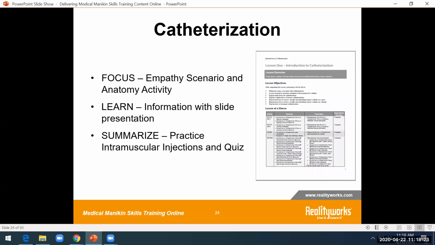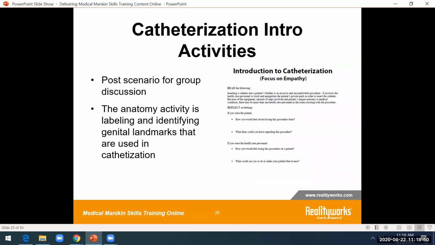The Learn section does a thorough introduction of insertion of straight and indwelling catheters on both male and female. The information is presented in a slide presentation and lecture notes, which again can be posted for student access. And then the summarized section in a classroom would have students actually practicing the insertion of straight and indwelling catheters on the manikin. But in this case, they may just need to take that review quiz at the end.